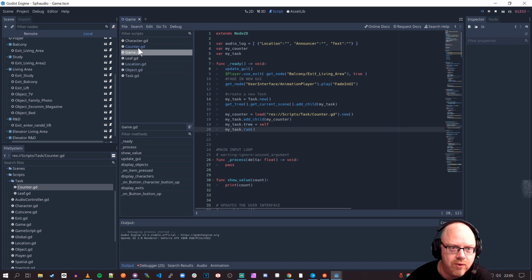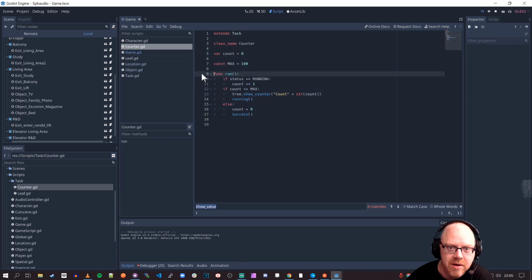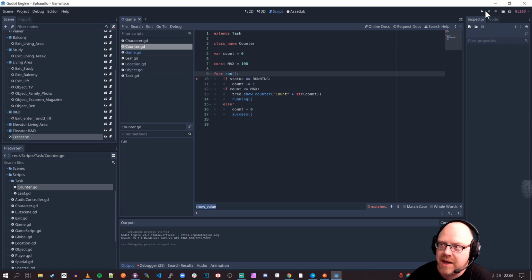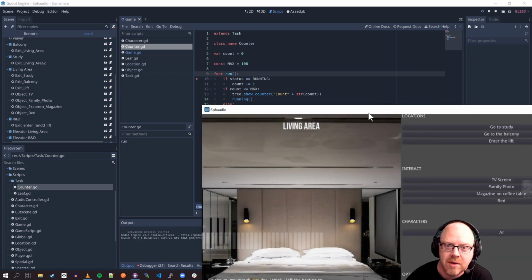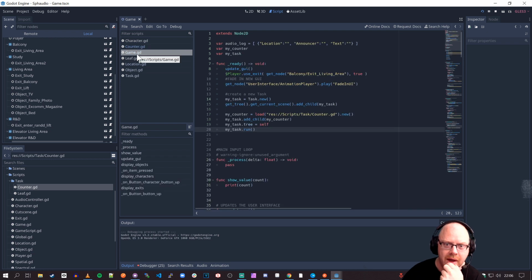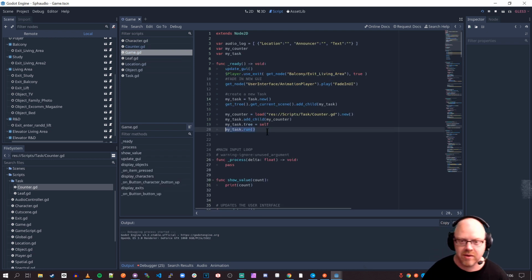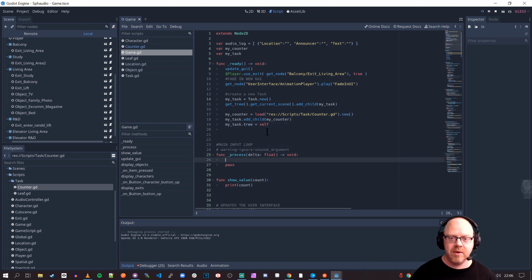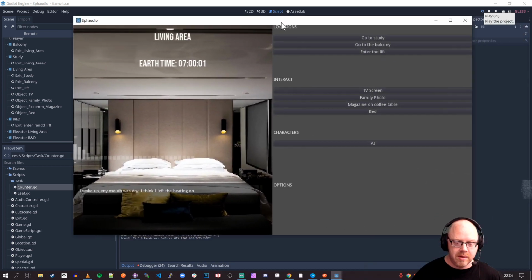So, let's go into counter here. Are we even getting in there? Nope. So it's not running the child task yet, for some reason. Run should be called in process. Oh, of course, because we're running it every cycle. Right. Okay.